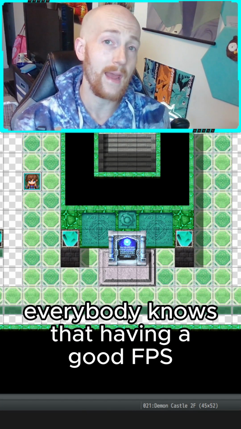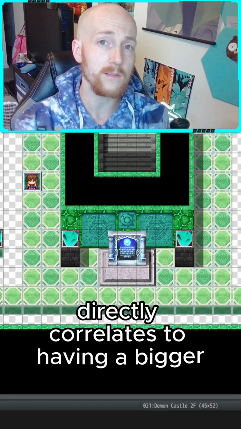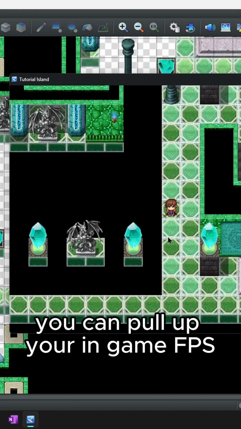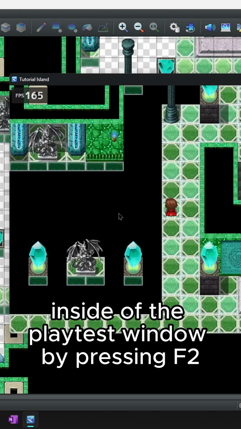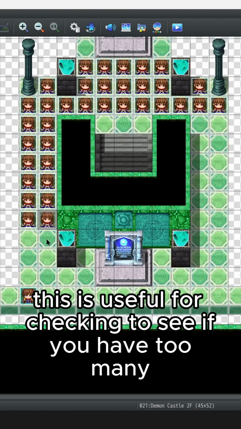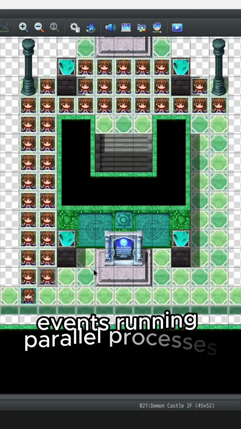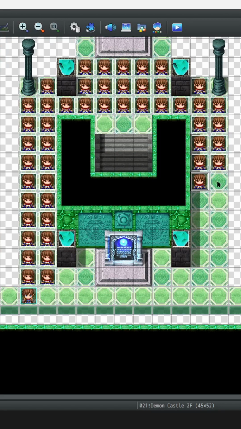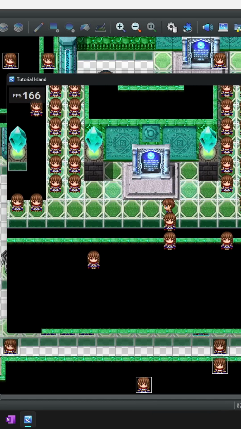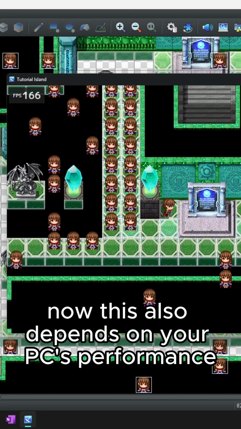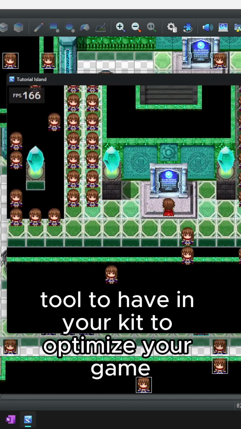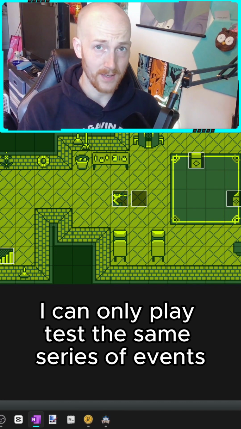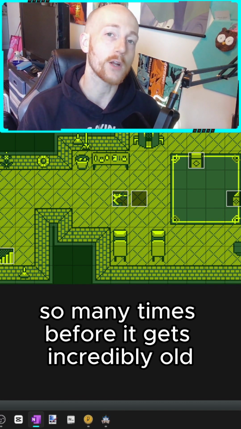Everybody knows that having a good FPS directly correlates to having a bigger. You can pull up your in-game FPS inside of the playtest window by pressing F2. This is useful for checking to see if you have too many events, running parallel processes, or if you just have too much going on in general, as you'll start to see the FPS dip. Now this also depends on your PC's performance, but it's still a nice tool to have in your kit to optimize your game.